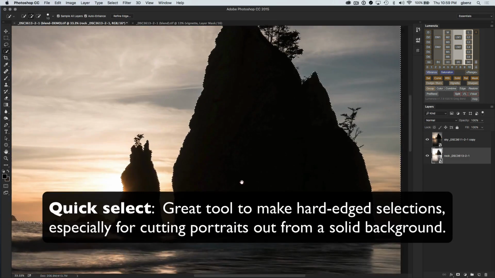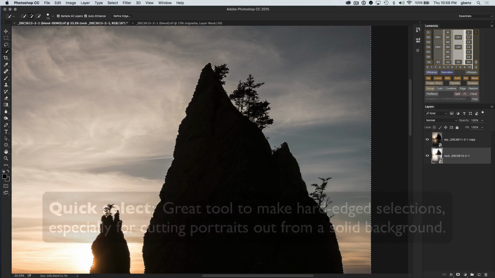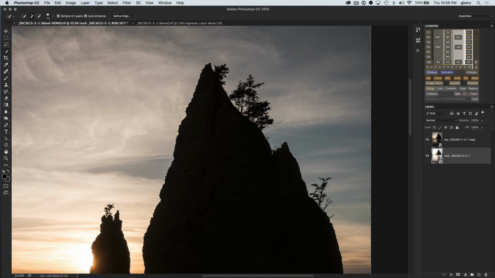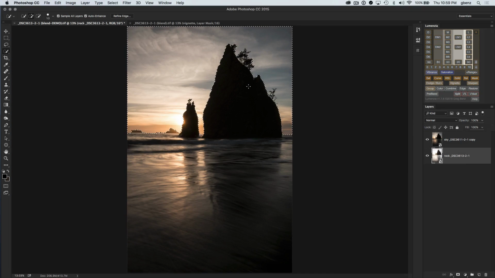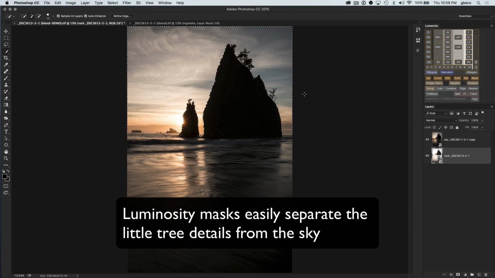But if we zoom in, of course, we're going to see that there's a lot of sky areas of these trees that aren't selected. I could go in and start adding those. I could make sure I start fixing some of the missing parts of these branches, and it wouldn't take me that long to get a good selection. Honestly, probably only 10 or 15 seconds, but I prefer to use luminosity mask for this type of situation.